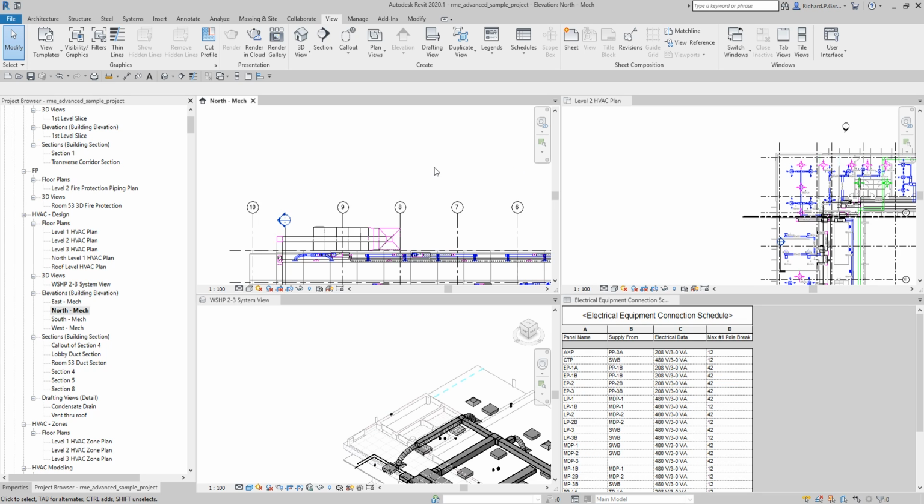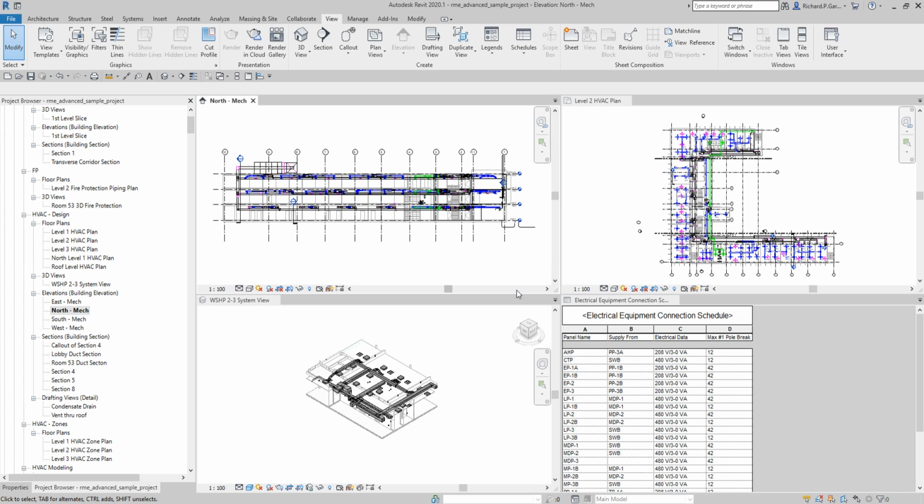ZA. ZA stands for zoom all to fit. So let's try. I'm going to type ZA. There you go. You see, it's now zoom extended.